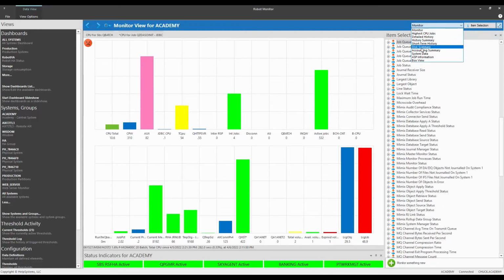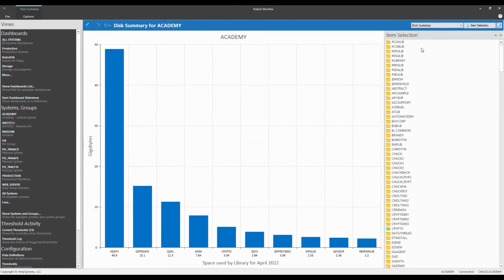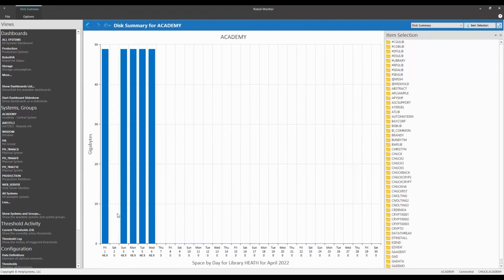Next, there is the disk summary option. The disk summary is a once-a-day collection that's run in batch on each one of your partitions being monitored by Robot Monitor. And it gives you a snapshot of what storage looked like in terms of library and IFS at that point in time. So for my most recent collection, of course, Heath was, we know, a very large library. My average storage used for library Heath in the month of April is 48.9 gigs. Now I can click on that and it shows so far for the month of April, we didn't do a collection on the second, but his library was right up there, 48.87, all right?